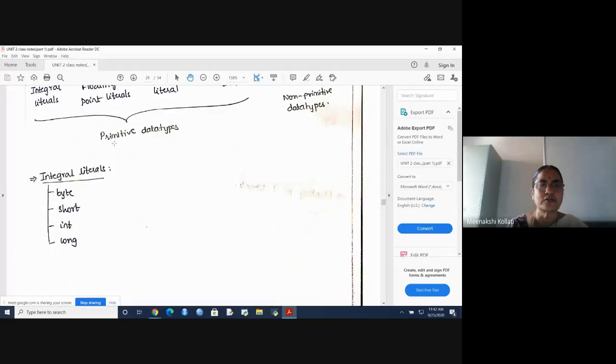So you know there are 4 integral data types in primitive data types. What are the 4 primitive data types with respect to integers? Byte, short, int, long. These are the 4 integral primitive data types. So we will explain integral literals with these 4 integral data types.